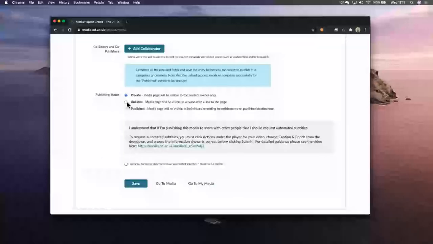Okay, so I'll just quickly cover what I was going over there in case anybody missed it. So talking about the publishing status. Everything you upload to Media Hopper Create is private. You can choose to set it as unlisted. Anything that's unlisted means that you can share it with other people and they'll be able to view it. With a direct link, you can view the content, but it won't appear in search results, and it won't appear for anybody just trying to find it. They would have to have the link to the video.